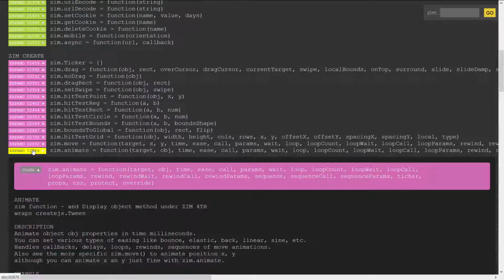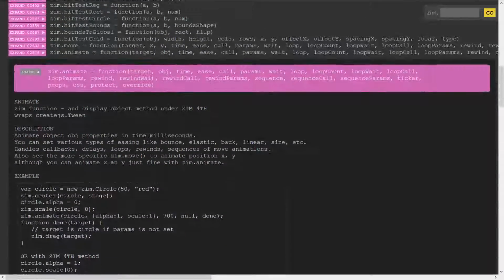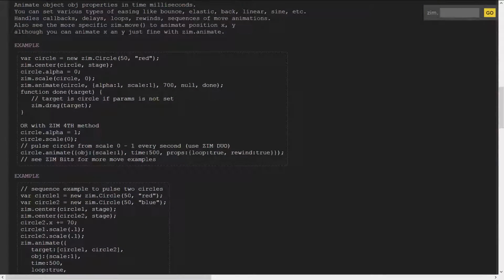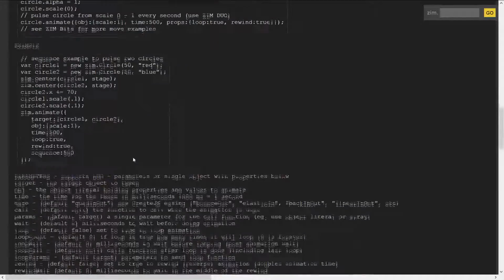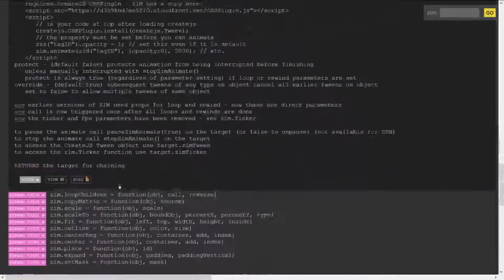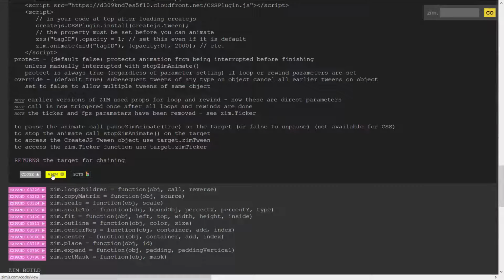If we open up Animate, for instance, we've got all the parameters there. There's a description. Every single one has examples, or there's parameters, descriptions of the parameters, what they do, and so forth. You can also view the code in ZIM, the ZIM code itself, see what that's doing. And there's a link to bits.